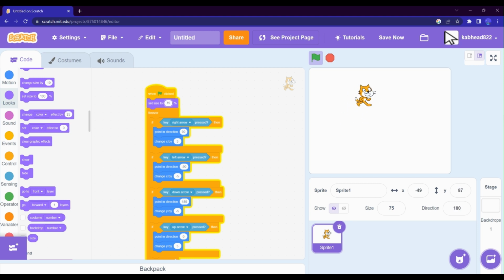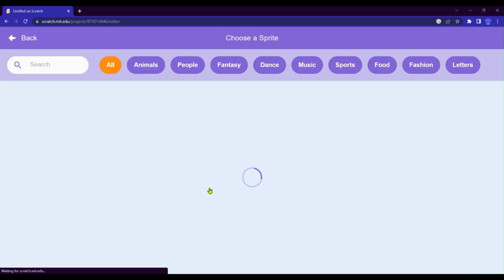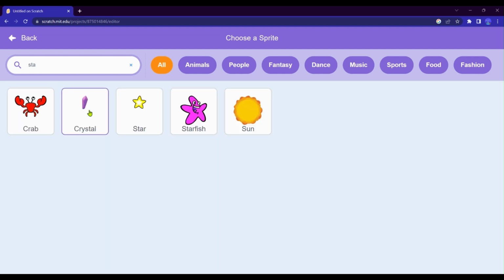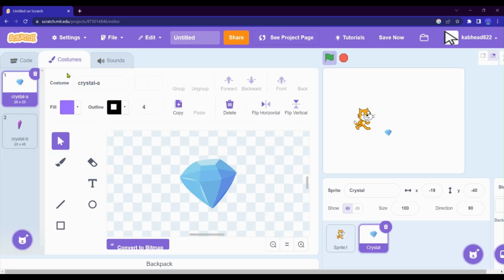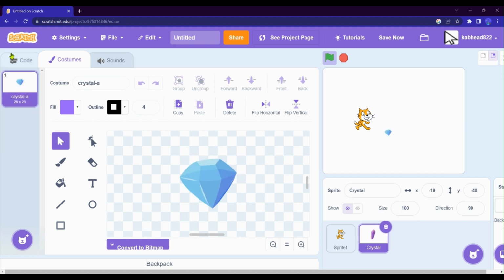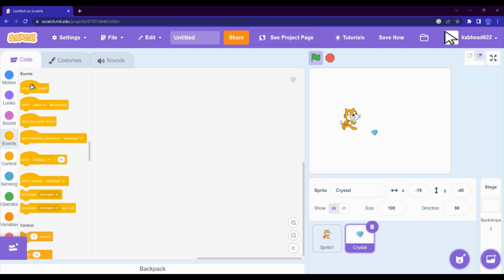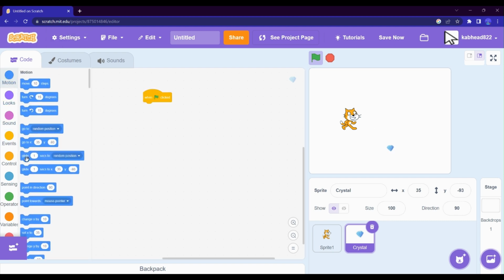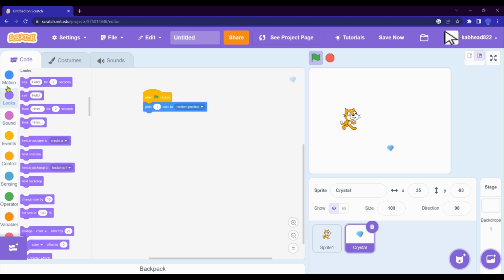It's pretty cool, guys. Now we are going to make a new sprite and select the star or crystal. I'm going to do a crystal, actually. It's your choice which one. I'm going to keep crystal A and delete crystal B. When green flag clicked, go to random position in 1 second, forever.